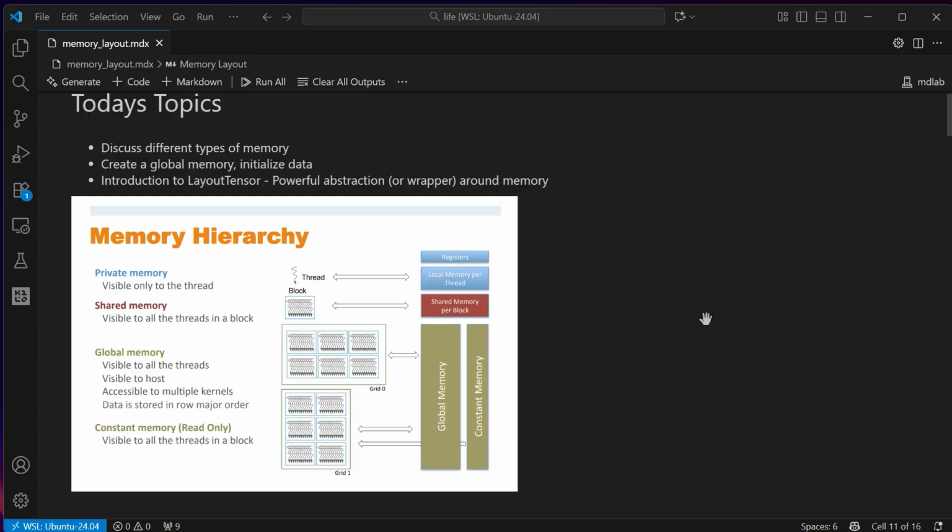Depending on which memory you end up using for your program will determine the efficiency of the program, and we will look into those in further videos. Today, we will create a simple global memory, see how we can initialize data, and finally we'll print them on the screen.